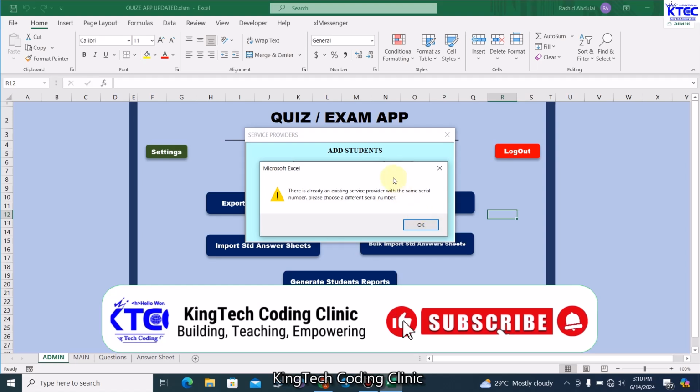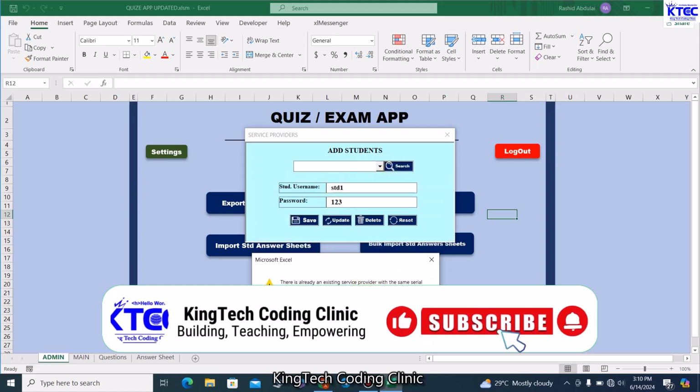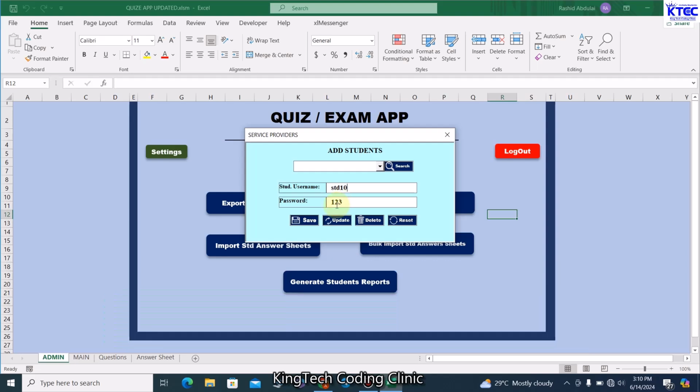You can see that user ID is already in the system, so it wouldn't work. But I would have to change it to probably STD10 as the 10th student, and then this is the password. So you're going to add all the students together with their passwords. Let me just add this. It's added. So now when you click on this, you can see you have STD10. You can search for that student, and then you can update the password if you wish.